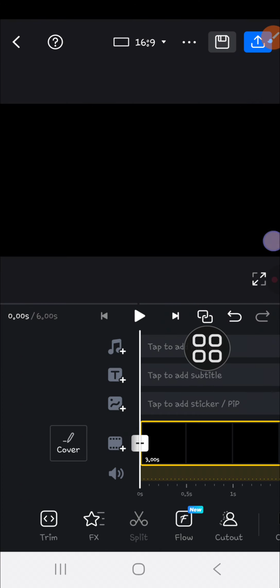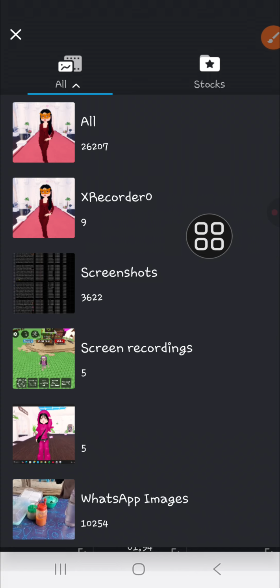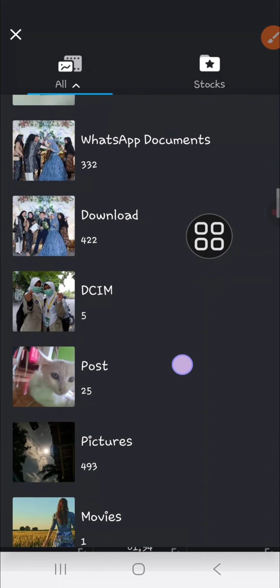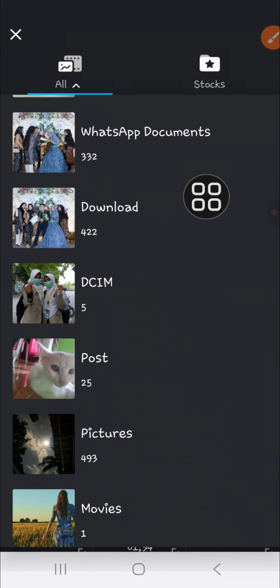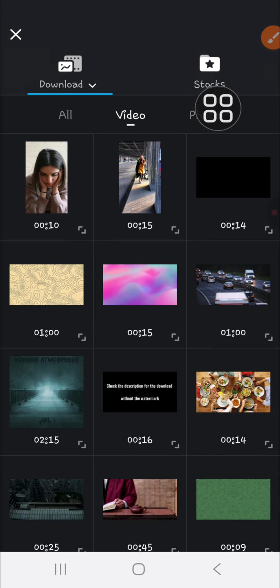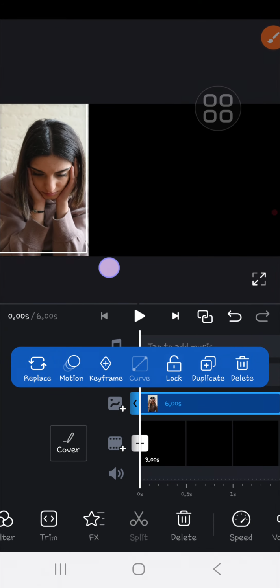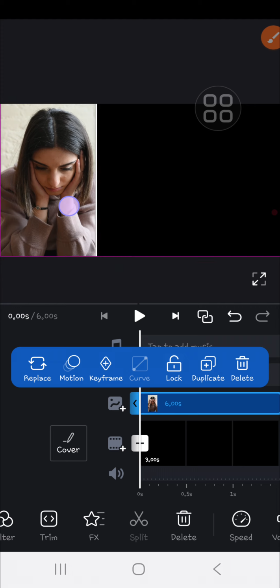Alright, and if you want to add multiple videos guys, you can use the PIP feature right here. Click on the PIP and then you're going to choose photos, and then you just need to select the video that you want to add to your project. And I'm going to choose video from this download album. Okay, for the first video I'm going to choose this one. Alright, and then you can arrange your video like this.